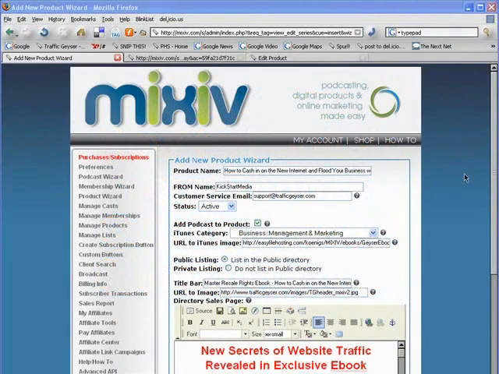This is how easy it is to publish an ebook or any product, digital or physical product, with Mixit. You merely click the product wizard over here in the left-hand menu, and it's basically a three-screen process. The first screen is you add a new product, and we have a product name here, which you can prepare this information ahead of time and or type it in as you go.